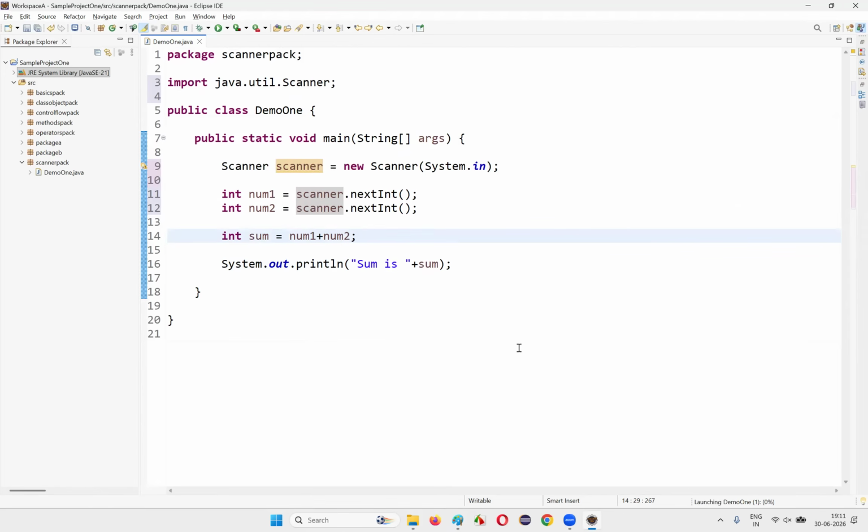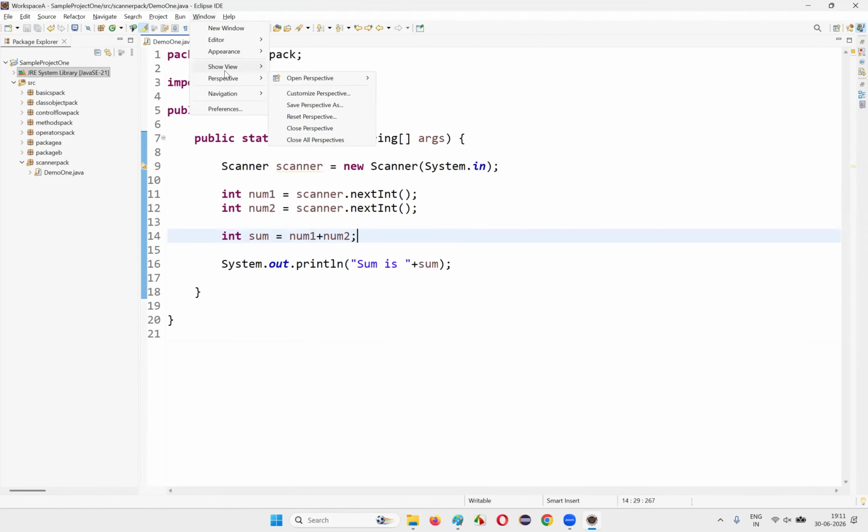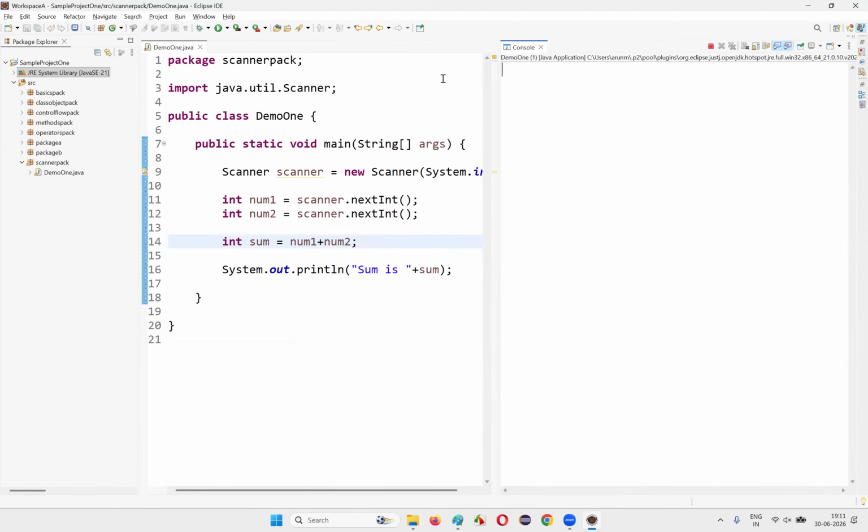Right click, run as Java application. You see, I'm not getting any output console here. If I manually open the output console here, in the Eclipse IDE window, Show View, Console, if I show you, see, the cursor is blinking here. I can give the numbers also. For example, here I can give 5. Press enter. You see, the cursor is still blinking. I'll give 10, the second number.